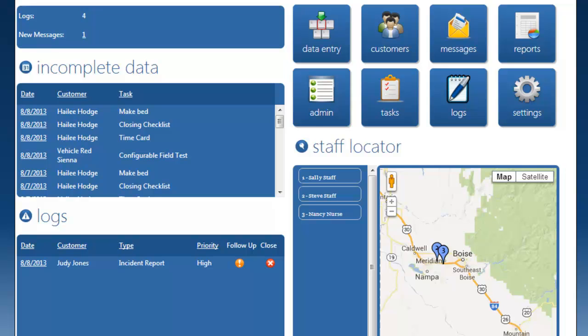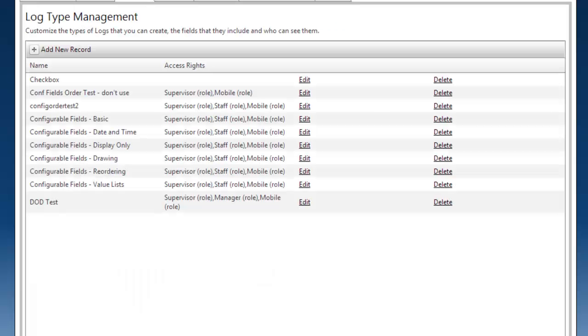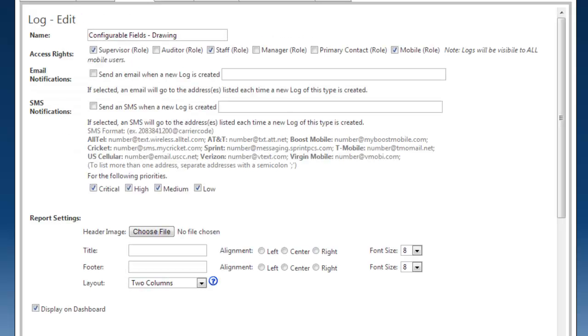And then the final feature that I'd like to talk about today is the ability to configure the report layouts for your log detail report and your task detail report. So let me go ahead and go into the settings area again, and we'll go to our Logs tab. Let's go ahead and select my configurable fields drawing example.